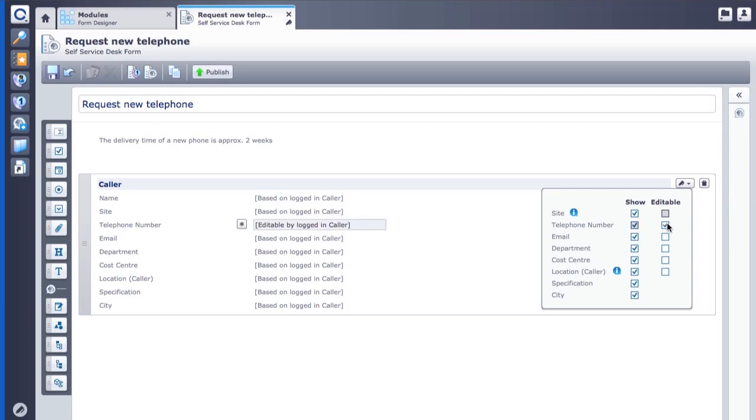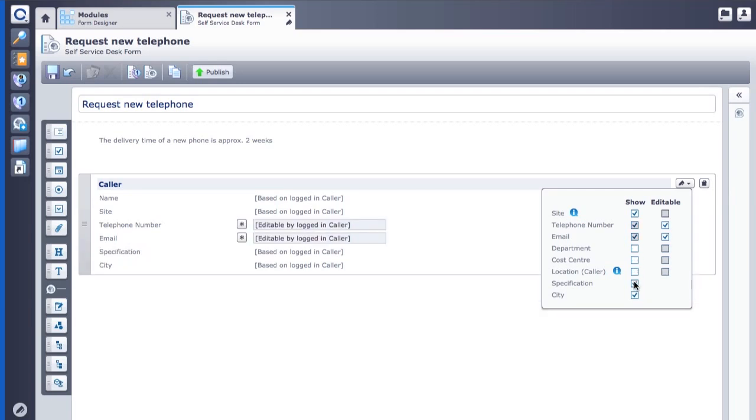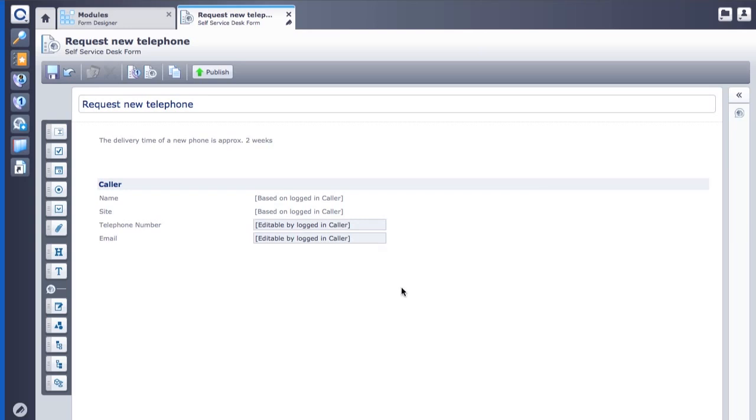You can determine which caller details are visible and whether the caller can edit them. To keep the form as straightforward as possible, we are going to hide a number of fields. The caller can edit his or her own phone number and email address. For this request, the caller needs to provide specific information, so we're going to add a number of questions.